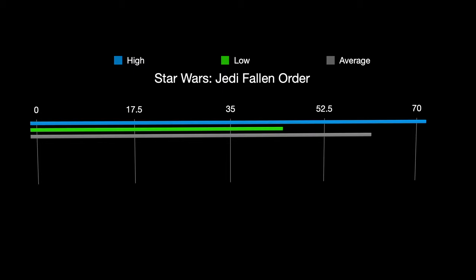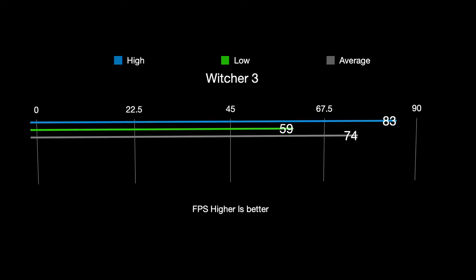In Star Wars 1080 high settings, I've seen a high of 70, a low of 44, and an average of 60. That's pretty awesome. That creates a really nice gaming experience in Star Wars, which is a great game. It's a very pretty game. In Witcher 3 1080p Ultra, high of 83, a low of 59, and an average of 74.